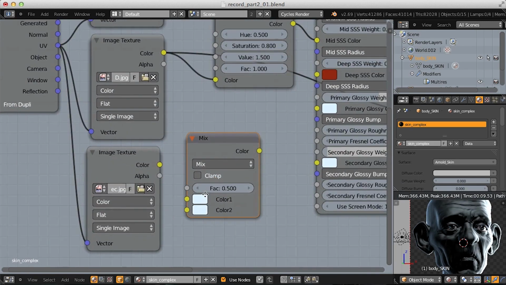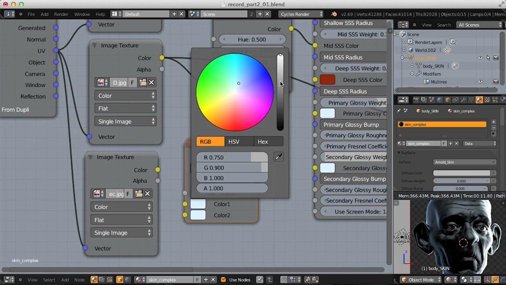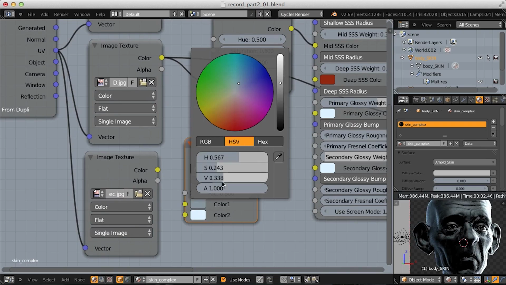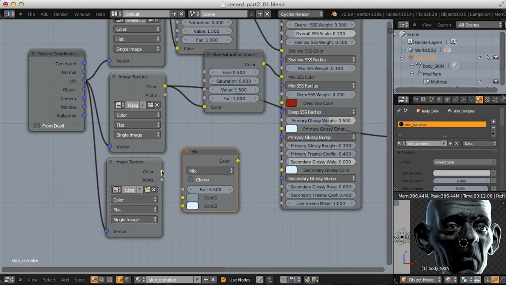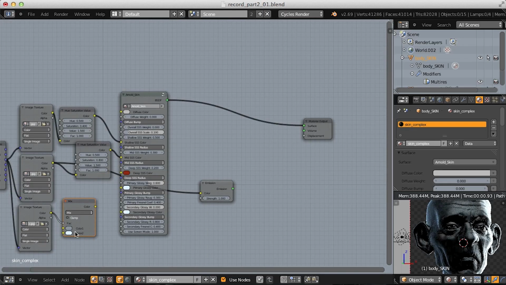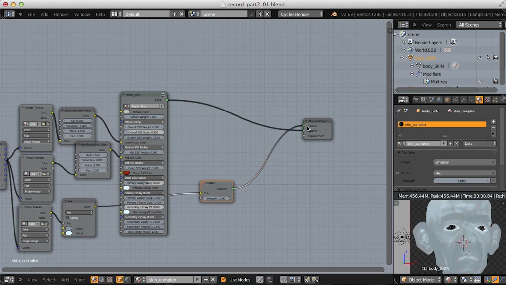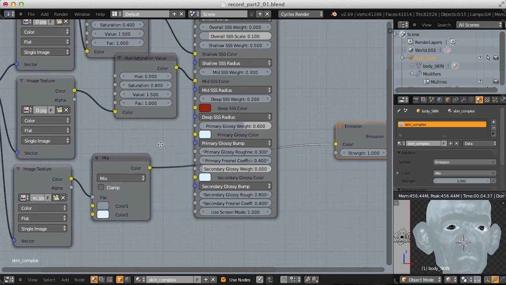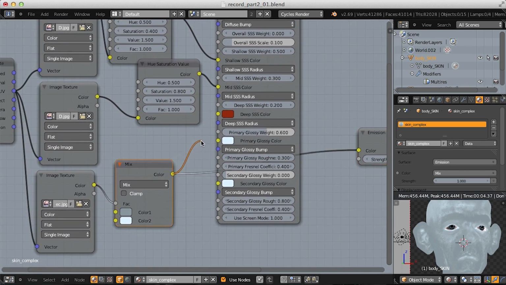Now for this upper swatch, I'm going to decrease the value a little bit, keeping it the same color, but dragging its value down, which will break up the monotony of the surface. Let's plug the color of our image texture into the factor, and just to show you exactly what this is doing, I'll plug it into the emission. You can see here that around the eyebrows and the beard and just the general darker areas, we won't get as much specular reflection. So now this can go into the primary gloss color.